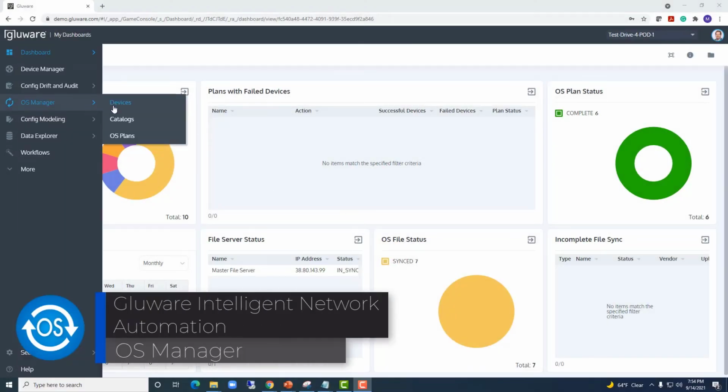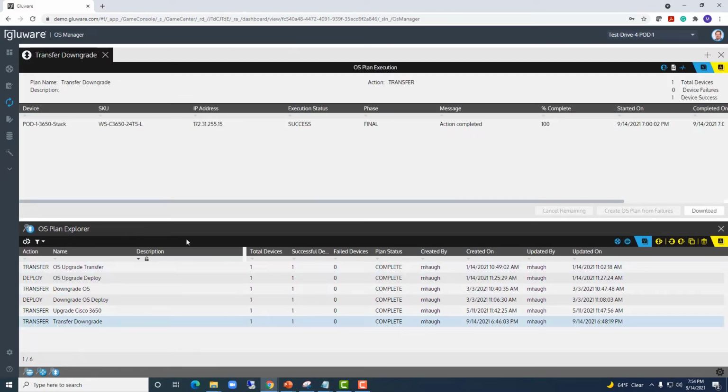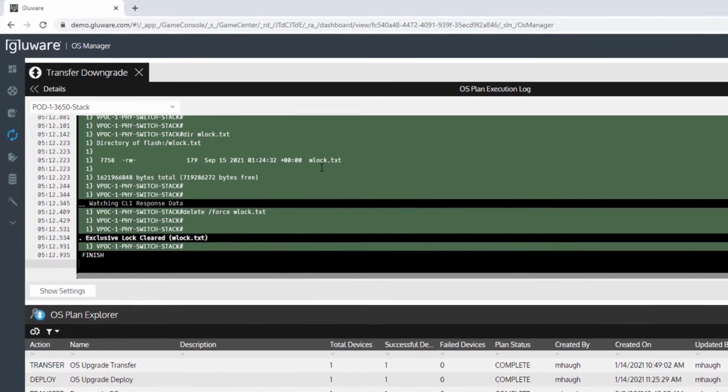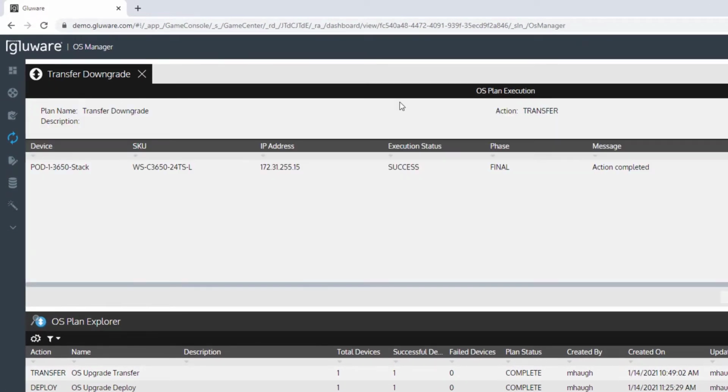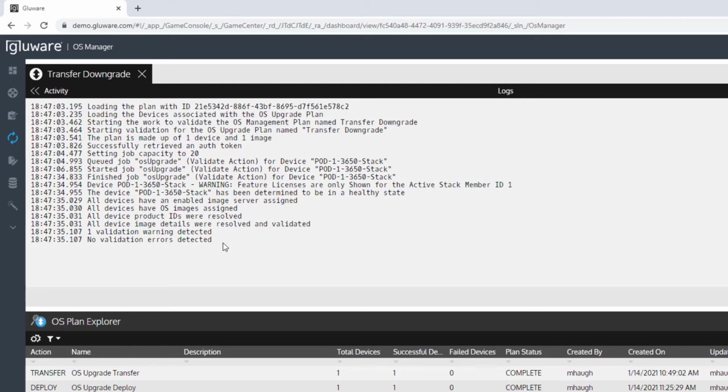The next step is to plan and execute network operating system upgrades, downgrades, or patches to ensure the approved and known versions are running in the network. Tightly controlling the OS versions running in the network helps to standardize the feature set availability and eliminate known vendor vulnerabilities. Gluware OS Manager is used to plan, validate, and run these upgrades, automating the full process end-to-end.